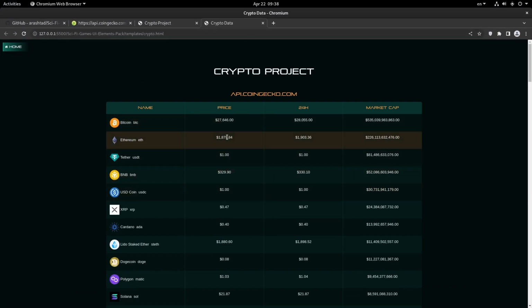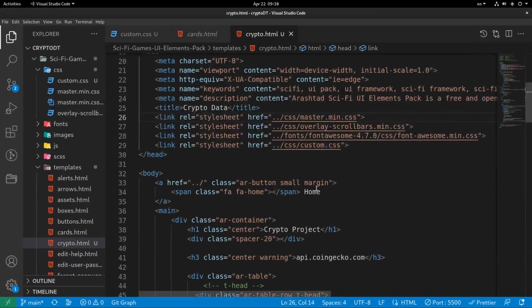So you can see all of the prices and 24-hour price, market cap, next to the logo, the name of the token or coin, and also the symbol. So here we've managed to create this kind of table that we were looking for, and I hope you've enjoyed the project.